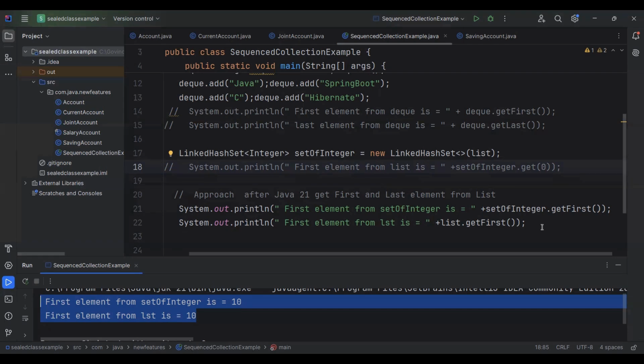So this is all about what the SequencedCollection is, what the need of this SequencedCollection is, and what methods we have available in the SequencedCollection.